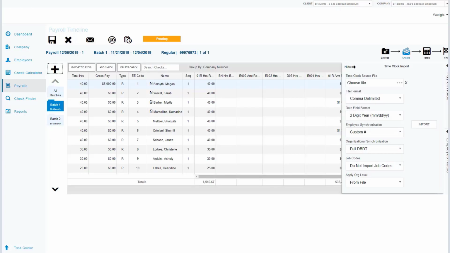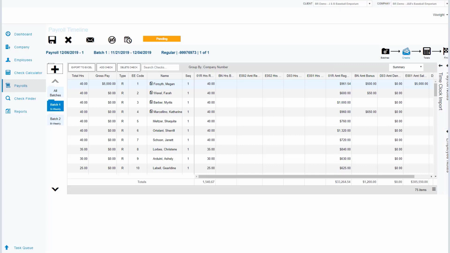Another option we have, as opposed to typing in the hours, is we can import a time clock file. We can simply go to our computer, choose that file, upload that file, and import into the system. And now that my information is in the system, I'm going to pre-process this payroll.